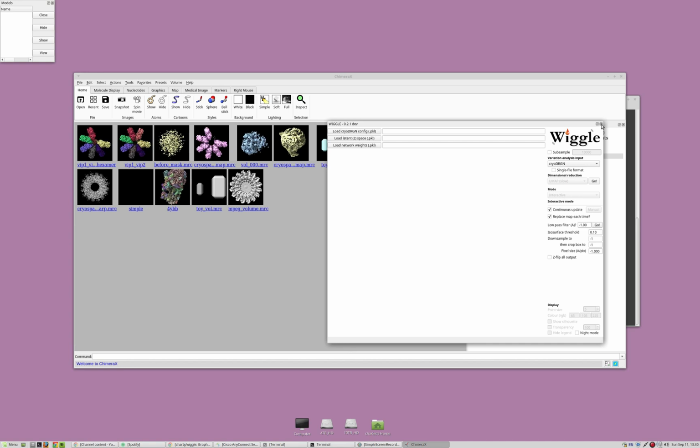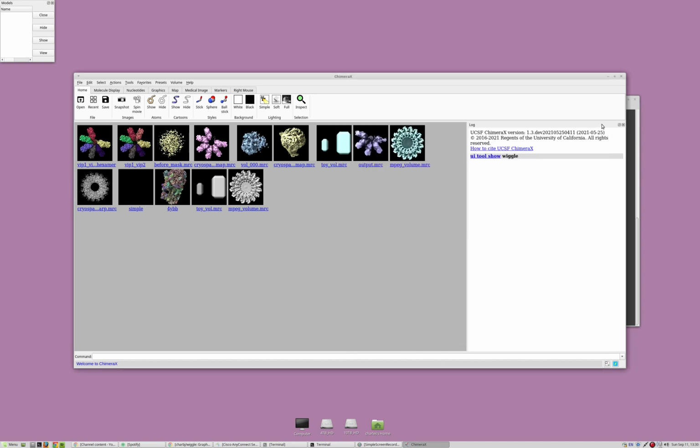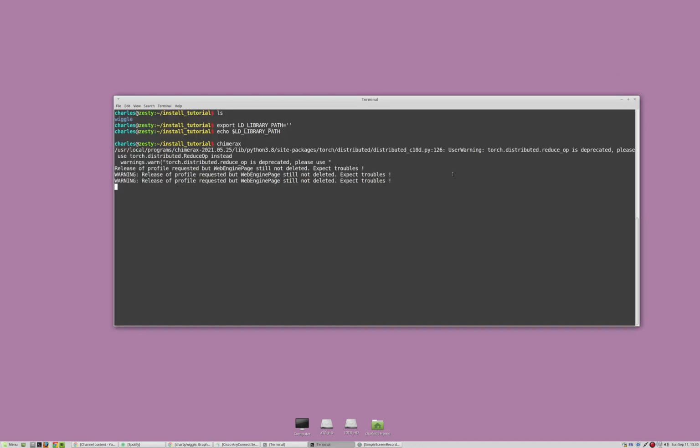So don't spend many hours processing data only to find that you then have to close everything to properly export your system path. So it's a good idea to have this defined as an alias or automatically loaded when you open the terminal.